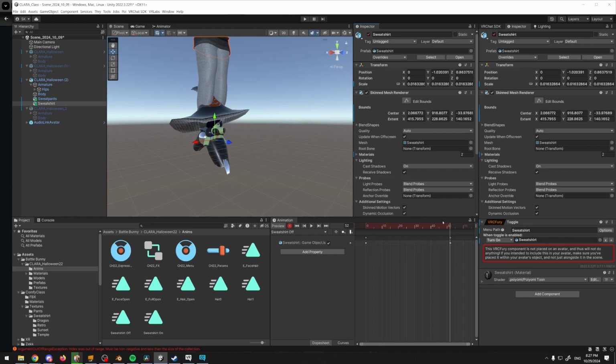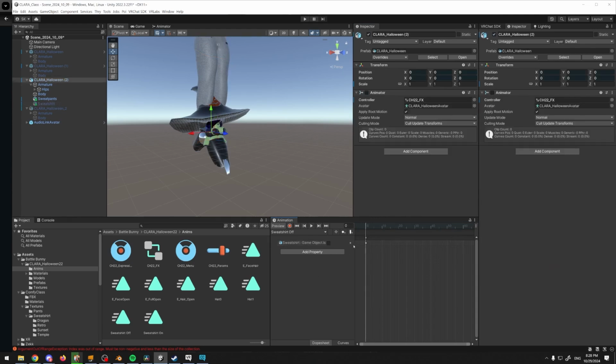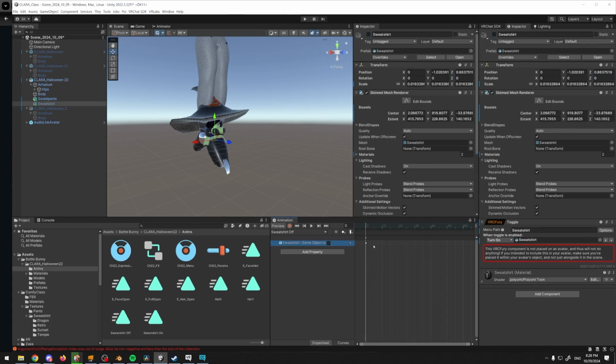So now this is saying that at frame 0, it will turn the sweatshirt off, and then at frame 52, it'll turn the sweatshirt back on. We obviously don't want that. We don't need that second keyframe. It's just good to know that it exists. So I turned off the recording, and we have our toggle recorded. The sweatshirt game object gets turned off at the 0th frame, or immediately.